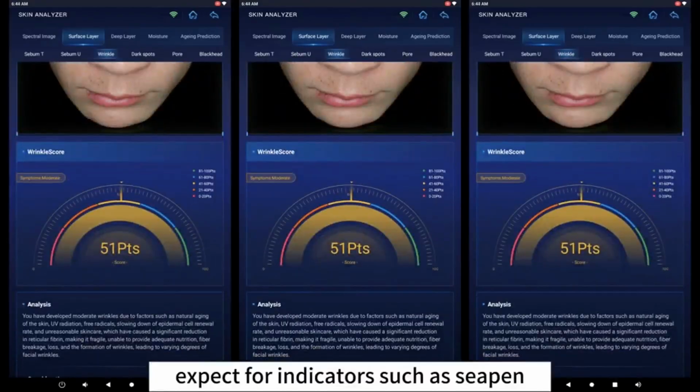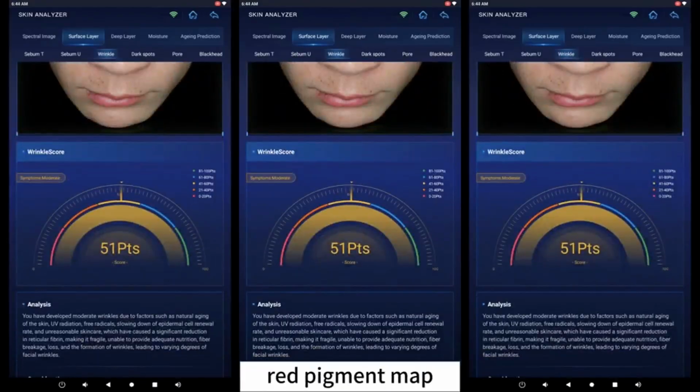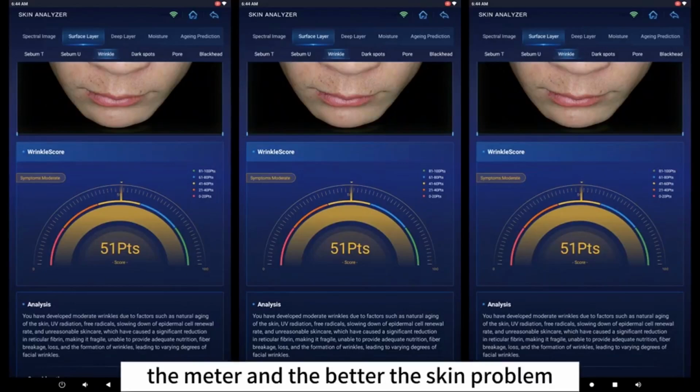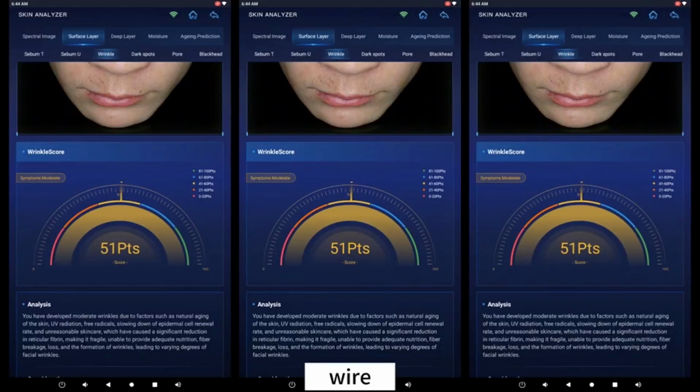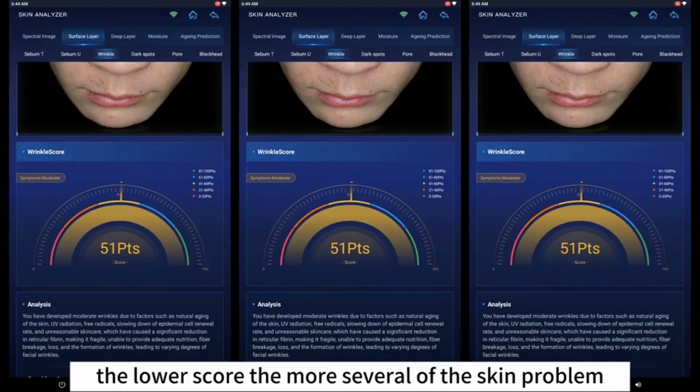Except for indicators such as sebum, UV acne, porphyrin, red pigment map, heat map, and moisture, the higher the quantitative score, the milder and better the skin problem, while the lower the score, the more severe the skin problem.